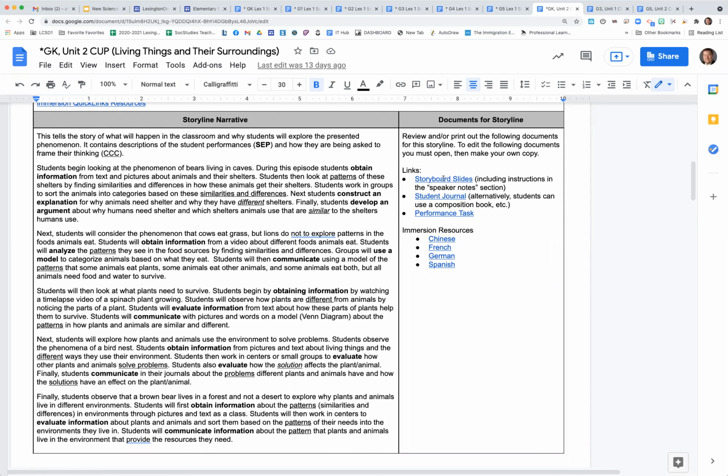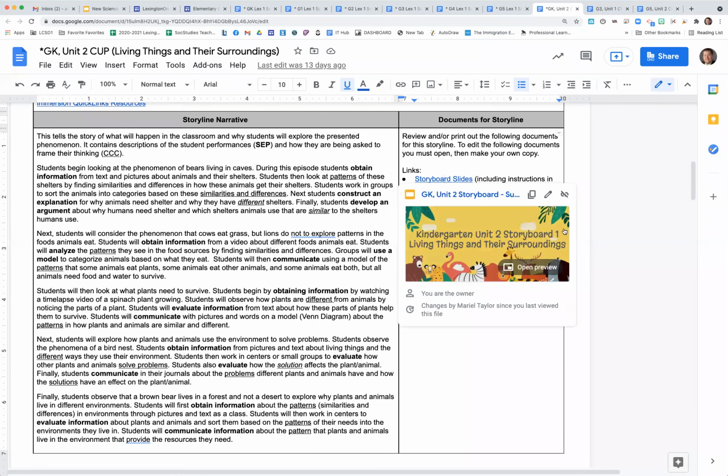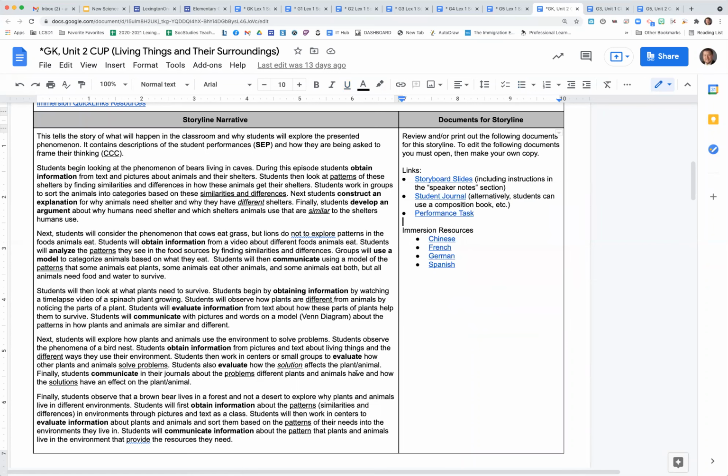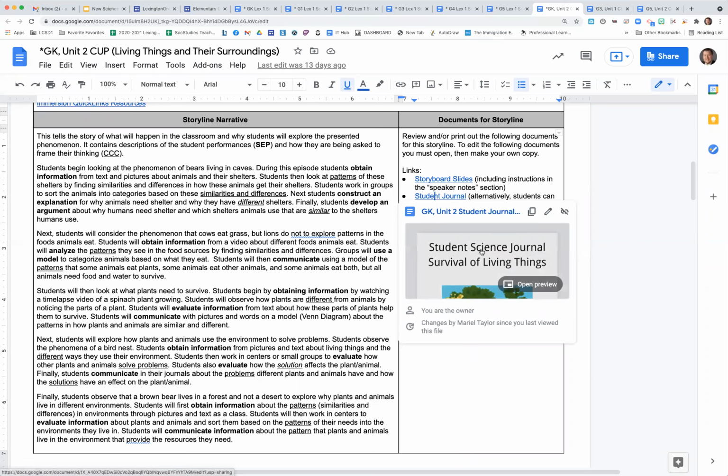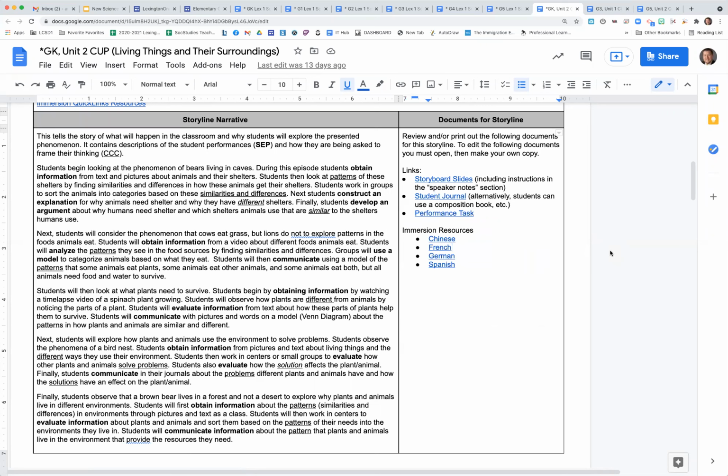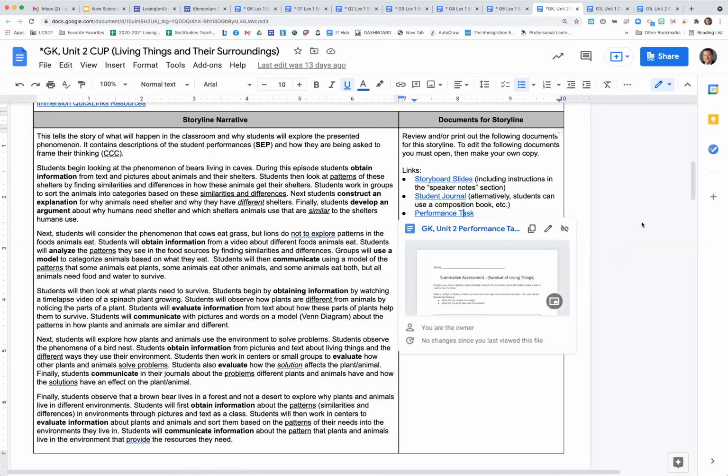So what you're going to see when you click here, there's actually a storyboard slide, which is a slides presentation that you would use to teach this unit. All of the information in the slides presentation is also available throughout the CUP. If you would prefer, we wanted to give you both ways because some people like to look at the CUPs and some people would probably prefer to just pull up the presentation and go from there. There's also a student journal that you can use with your students. This is a Google Doc, and you can make a copy of this for your students in print, or you can put this digitally on their device. And there's a performance task that's going to be linked.